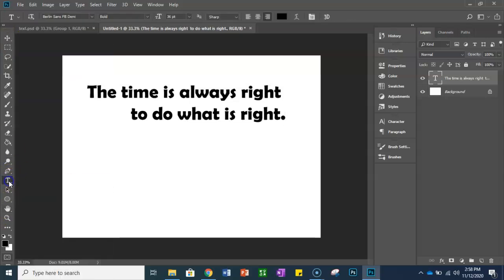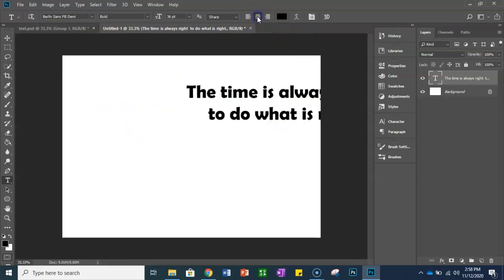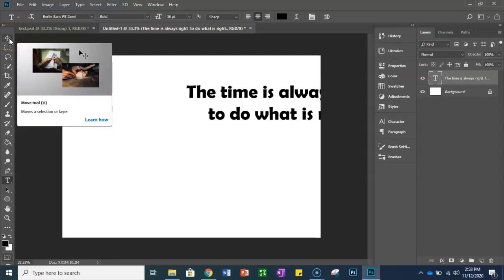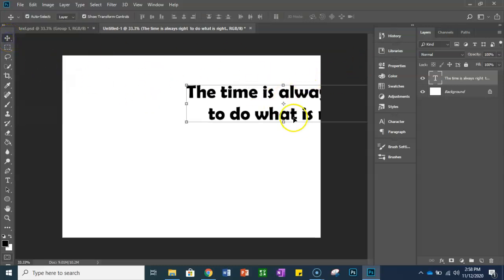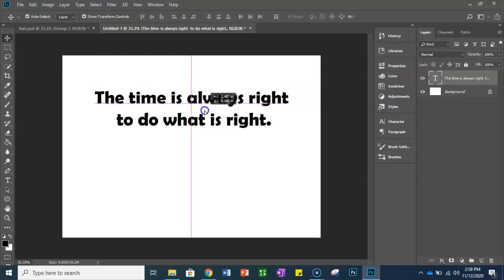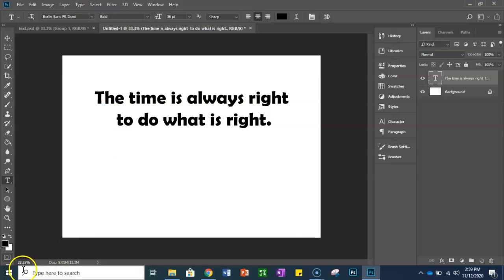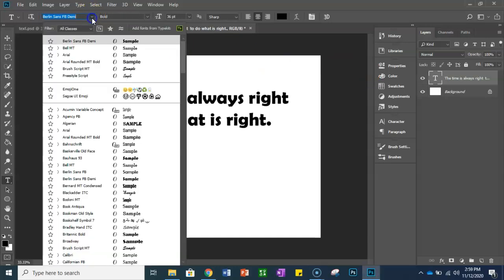If I go back to my Type tool, I can show you the center alignment, and that's where it's centered and words stick out on both sides. And you notice I have to keep going back to my Move tool because it moves the words around, but that's okay. If I want to change the font again, I don't have to highlight these words. I can just make sure that I am on my text layer and change the font.